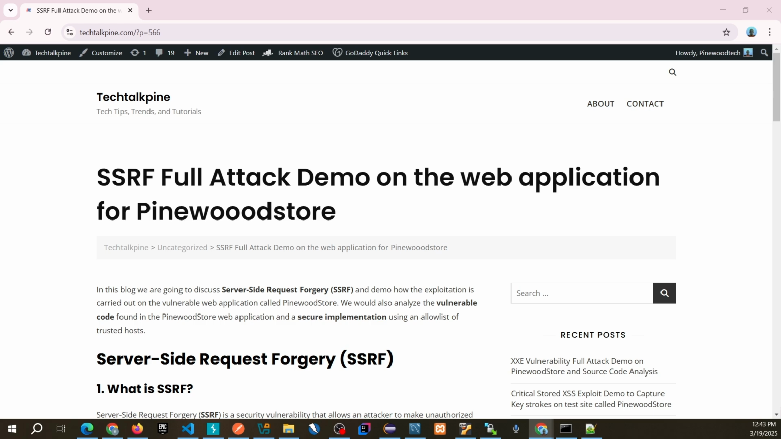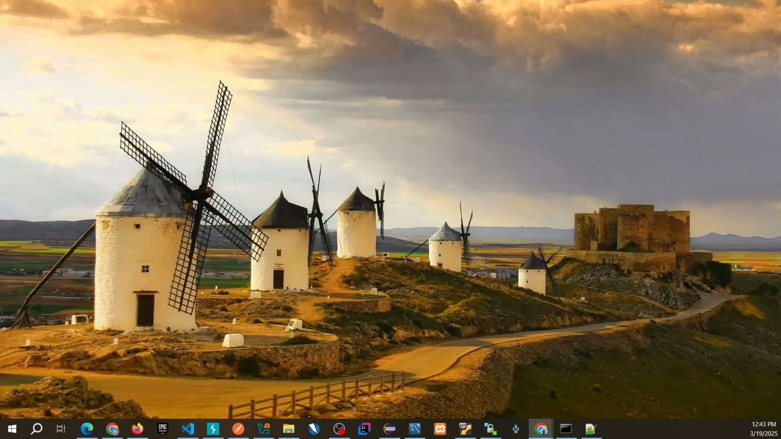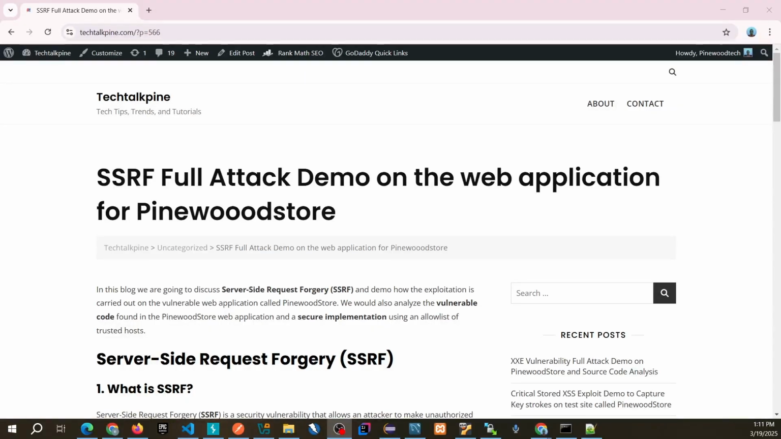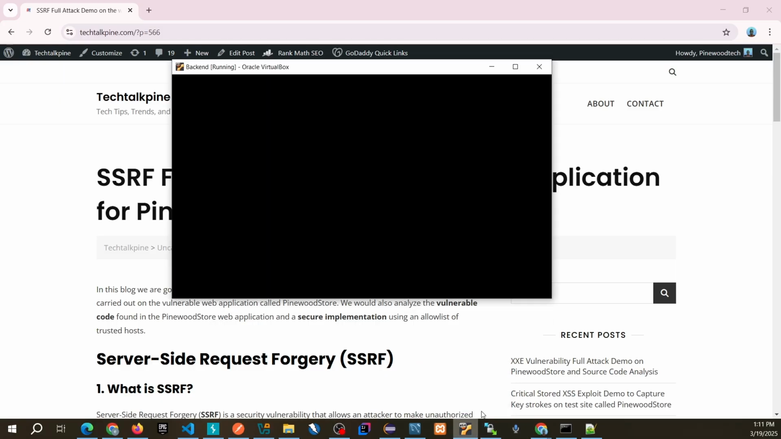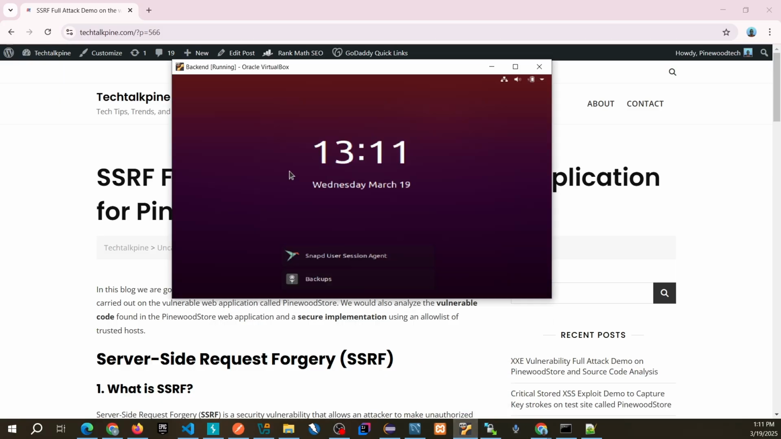Now, with that being said, let's go over the demo and some of the things we're going to be looking at. I'll also be sharing the full details on the SSRF demo on my blog site, techtalkpine.com. Now let's go ahead and pull up the VM. I already packaged the application as a jar file and deployed it to an Ubuntu system. Let me go ahead and log in so we can take a look.